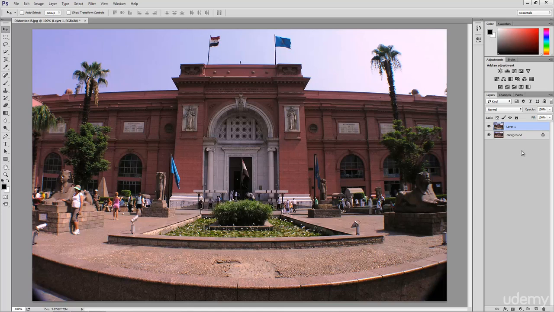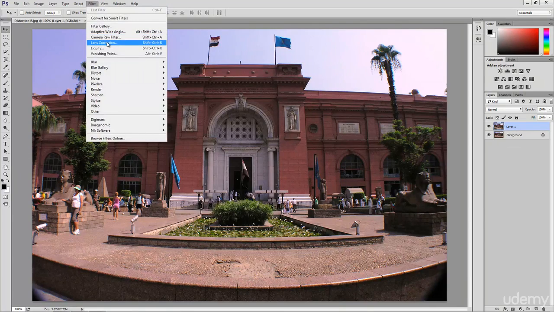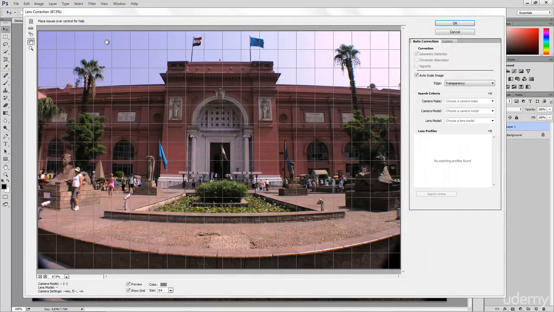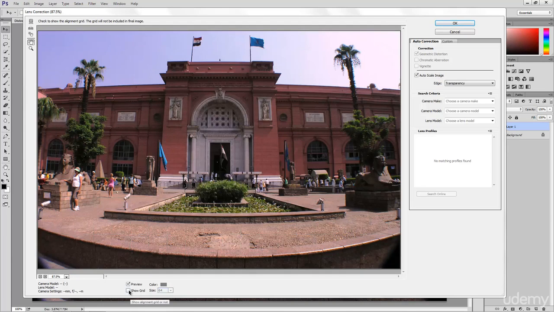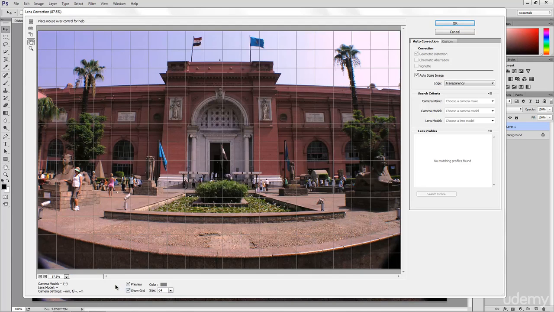Now that I have a copy of my original image, I'll go up to Filter, Lens Correction. Similar to what I did to the previous image with the guides, I'm going to go down here to where it says Show Grid, and I'll turn that on. Now we have a better idea of what needs to be done.